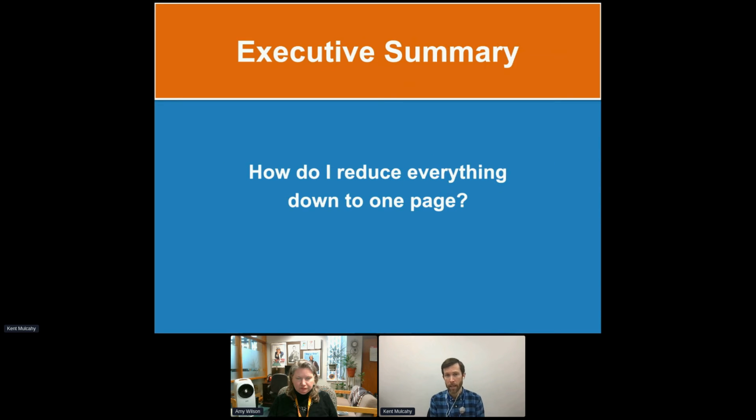Now, if you remember back to when I did the overall outline of a proposal, the executive summary was at the very top. And I know, especially in the nonprofit world, the executive summary is almost always going to be the very first thing that any funder asks for. But we're talking about it last. And it is the last thing you should write. The reason for that is, if you see on your screen, how do I reduce everything down to one page? Well, how do you know what everything is if you haven't done everything yet? So save your executive summary for last.